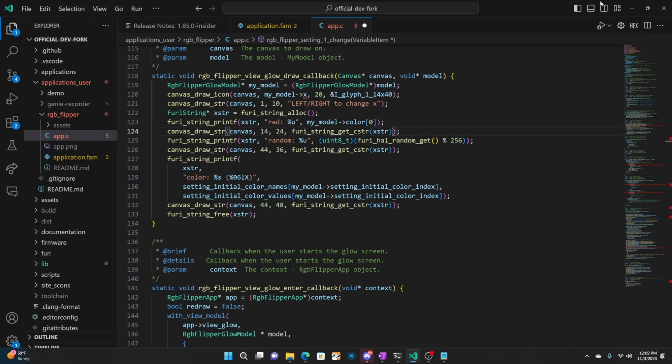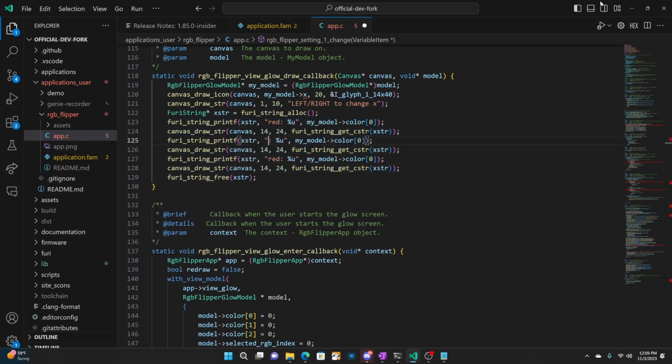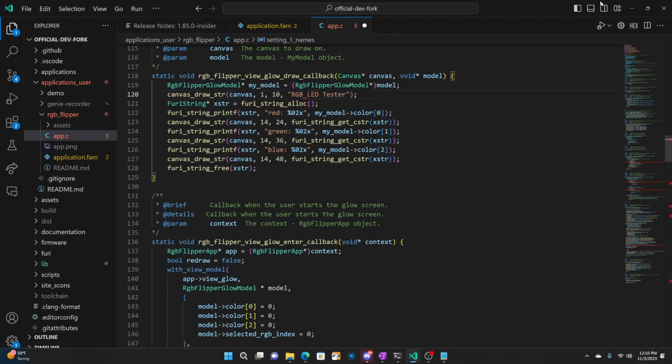That's fine. And then next we'll update our draw callback so that we show the red value from our model color 0. And we'll change our X to be 14, our Y to be 24. And then we'll do green and blue. And we'll go ahead and do 0, 2 digits. And change the title as well.